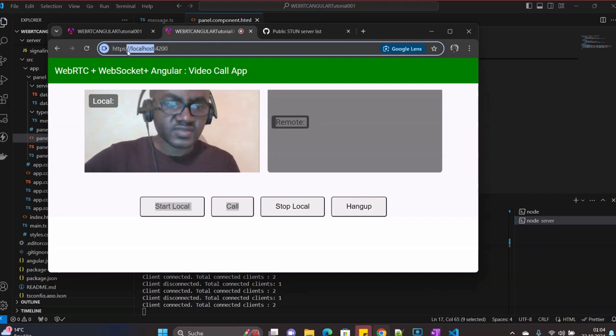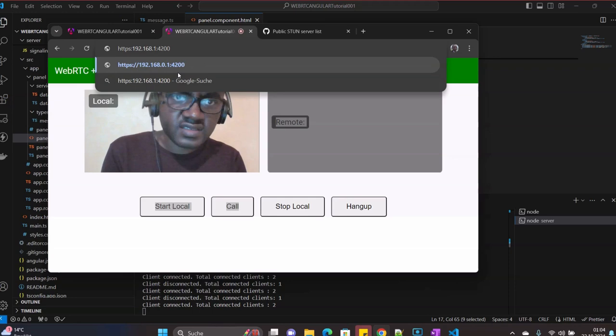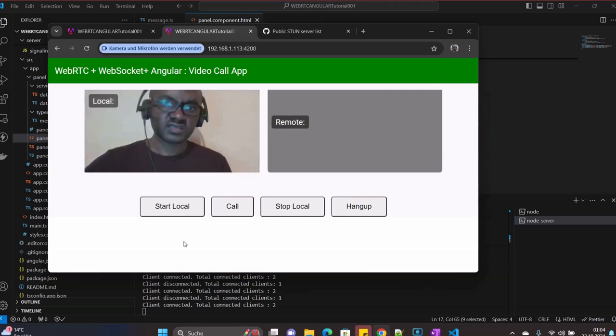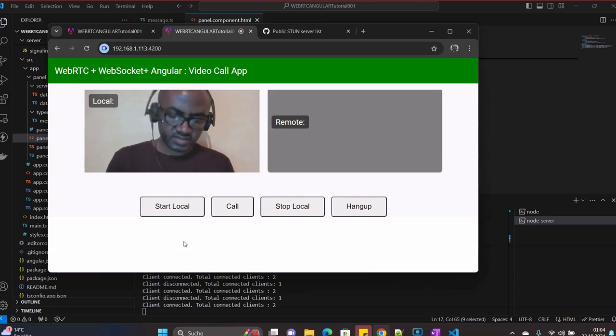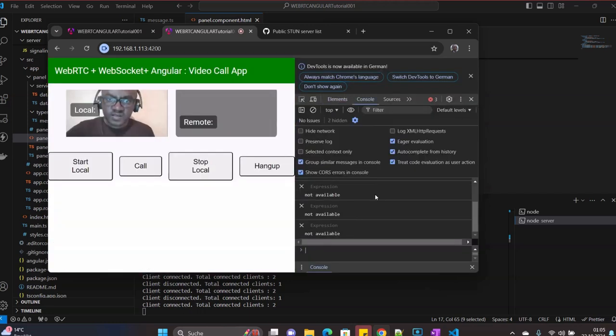Localhost, maybe let's try to go on the network, 168.1.1.13. Okay, both of them are over the network. We start here. Also start the local, I launch the call. It's not working. And the console here, we see nothing.